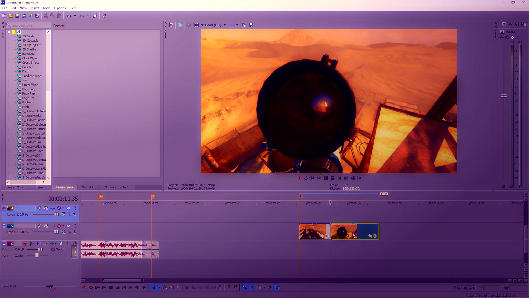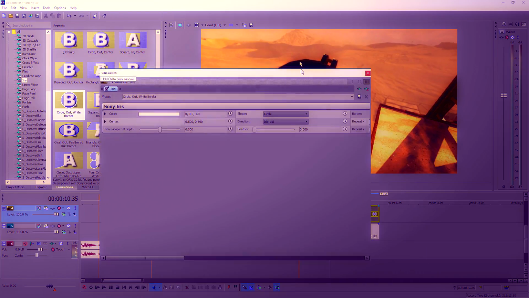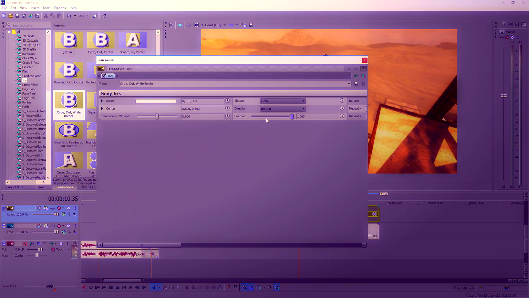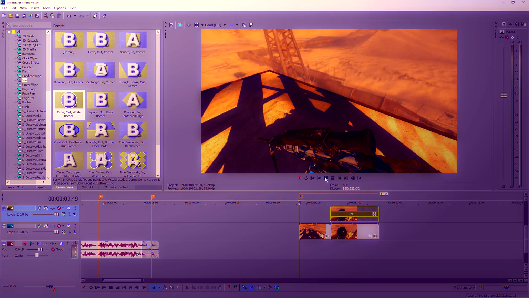So if we hit the S key there, we split it, we hold the control key and we drag the clip up, that will copy the clip, and then we go on the fade option and fade this clip out. Now if we go into transitions here, we go down to iris, you'll find this one, circle out white border. If you drag that over to this here, and then pull this clip up here, go to feather and put it all the way up to max, and then you will have this here.